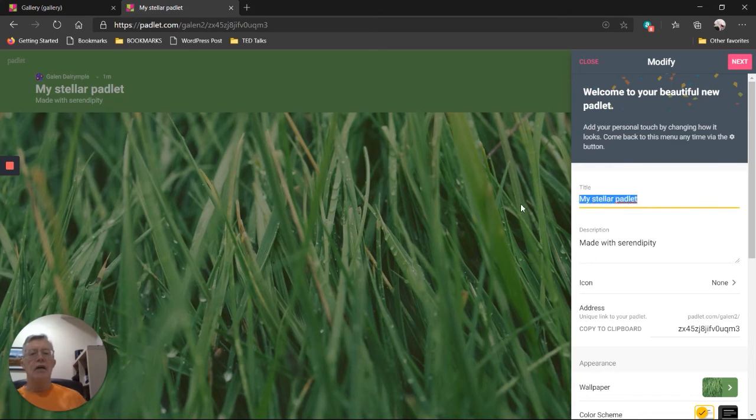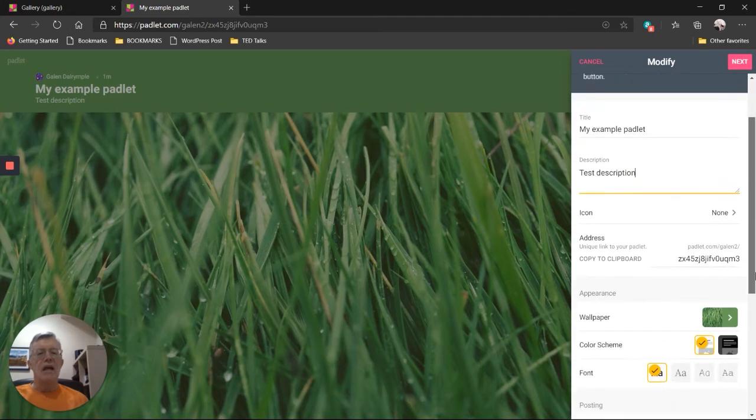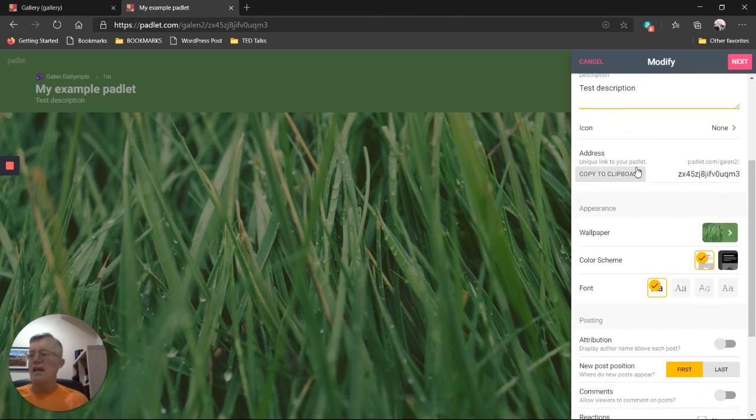Now, it pops up with something here on the right-hand side where it says modify, and there's different things I can do. So this is where I put a title on my Padlet. So my example Padlet, that will be the title. And if I want to make a further description with it, I can say something like this is a test description. You can assign icons. I wouldn't worry about that.